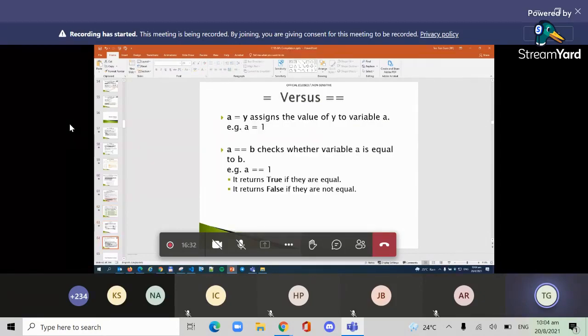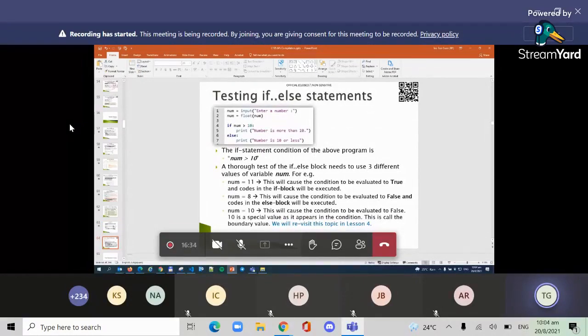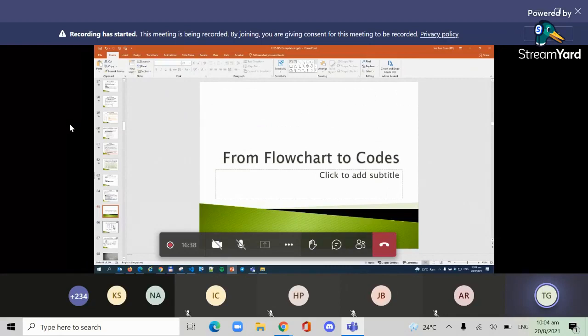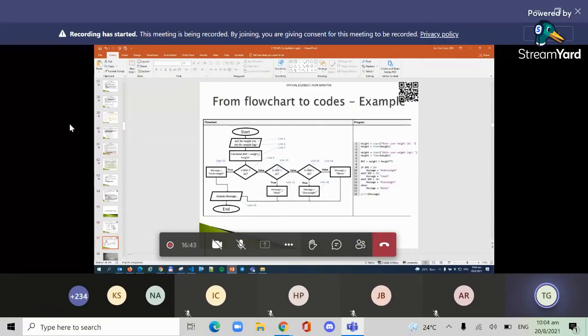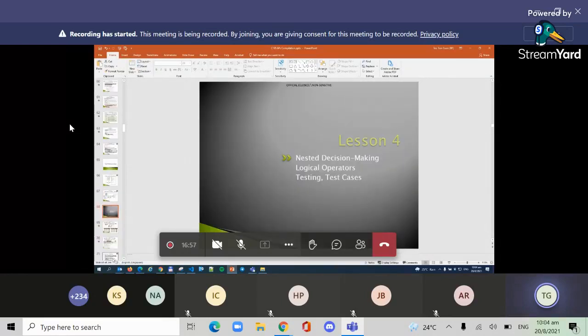Right, moving on. So testing, very important. We'll see more in lesson 4. But from flowchart to code in lesson 3, that's where I will urge everybody, when you revise, to study this at greater length: how each symbol in the flowchart is mapped to a piece of code. Now, lesson 4, where we look at the logical operators, AND and OR.